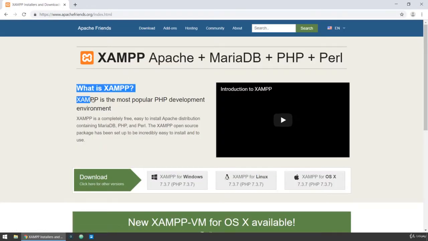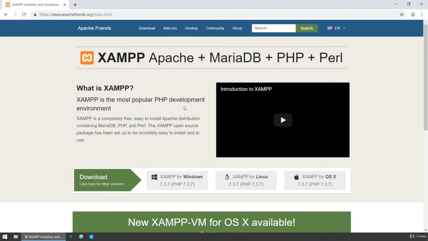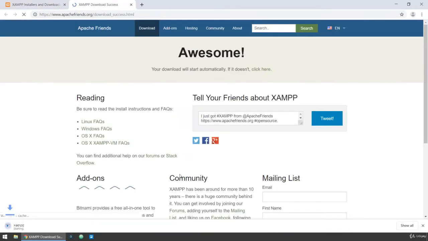So what is XAMPP? It's the most popular PHP development environment. It comes with Apache, MariaDB, PHP, and Perl, which we are not going to use. So we can download it for Windows, Linux, and Mac. I'm going to download the Windows version, of course.